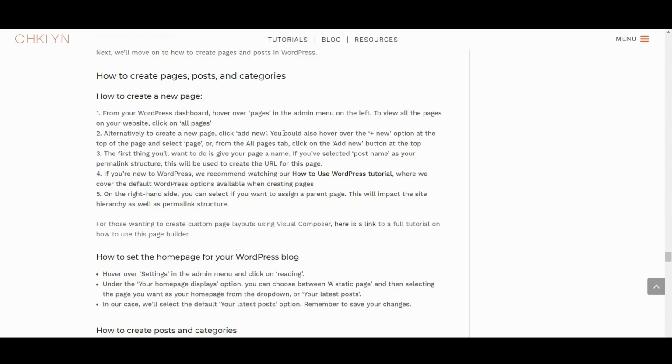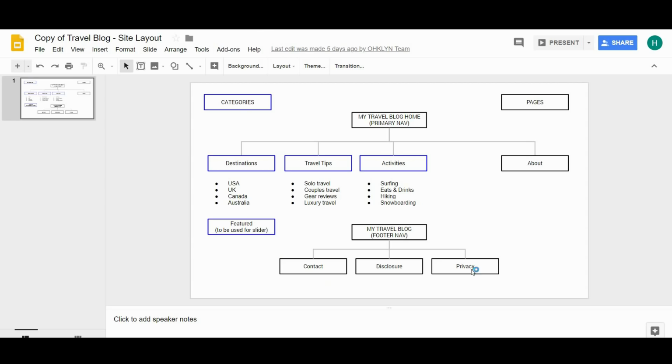We'll start by creating the pages we need for our blog. If we refer back to our blog structure document, we can see that the pages we need to create are our homepage, About, Contact, Disclosure, and Privacy Policy page. In regards to our homepage, we're going to use the default Latest Posts page as our homepage.